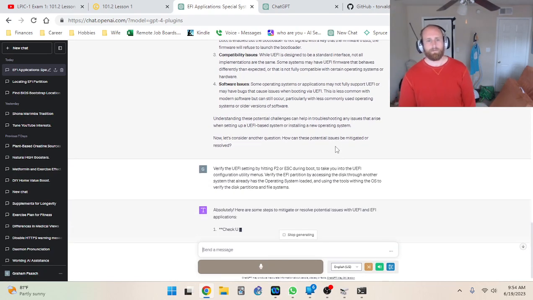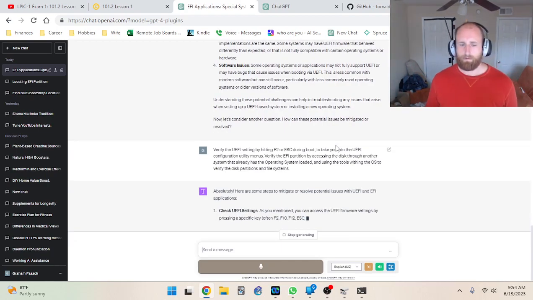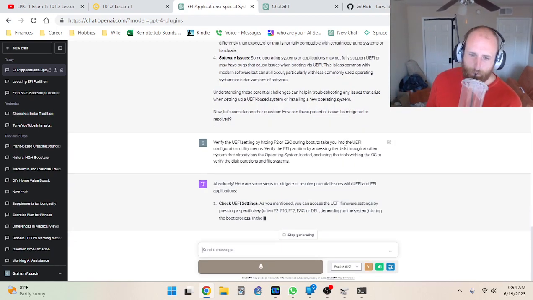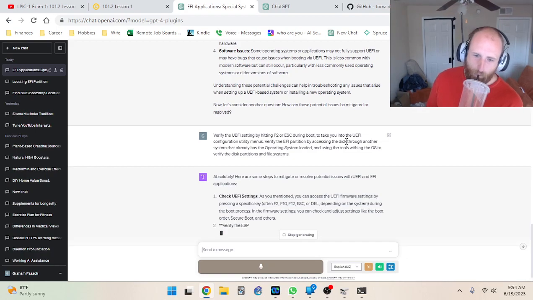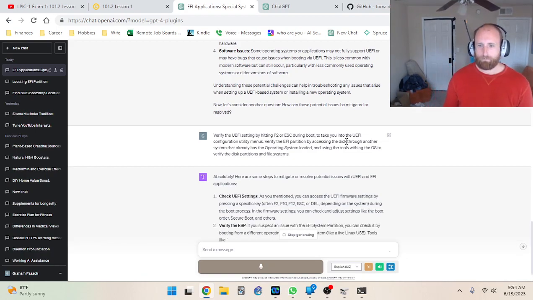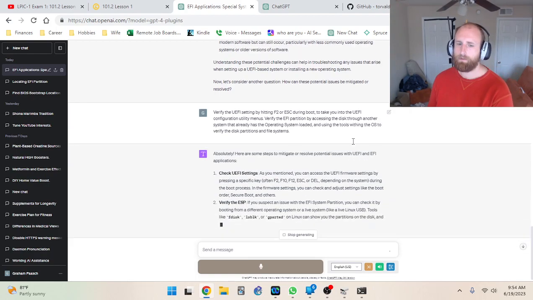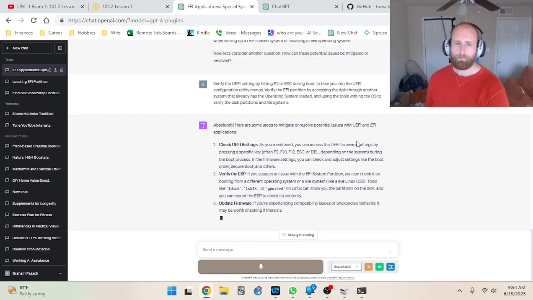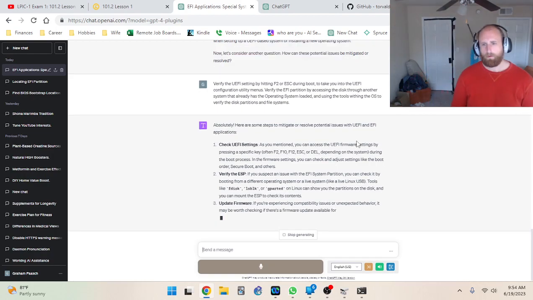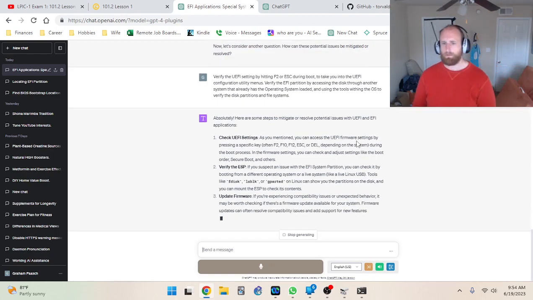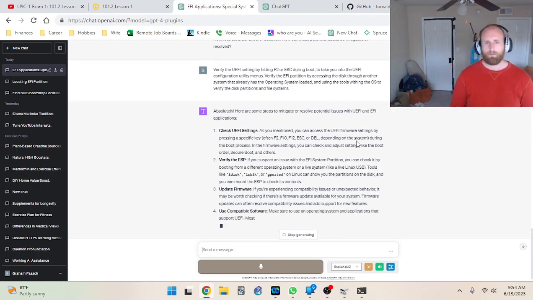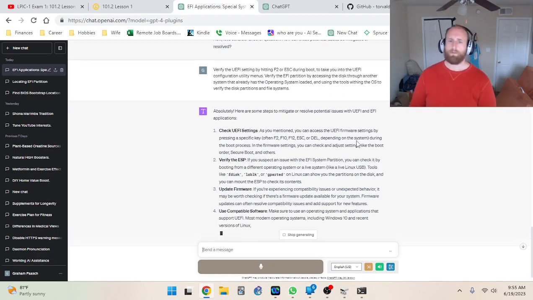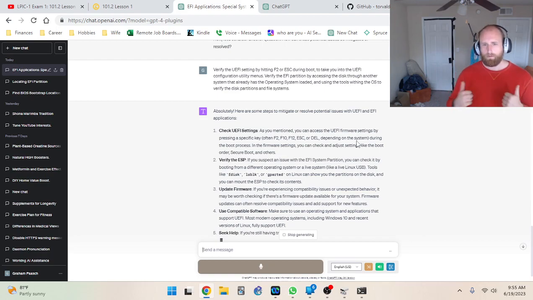Absolutely. Here are some steps to mitigate or resolve potential issues with UEFI and EFI applications. Check UEFI settings. As we mentioned, you can access the UEFI firmware settings by pressing a specific key, often F2, F10, F12, ESC, or DEL, depending on the system, during the boot process. In the firmware settings, you can check and adjust settings like the boot order, secure boot, and others. Verify the ESP. If you suspect an issue with the EFI system partition, you can check it by booting from a different operating system or a live system, like a live Linux USB. Tools like fdisk, lsblk, or gparted on Linux can show you the partitions on the disk, and you can mount the ESP to check its contents.